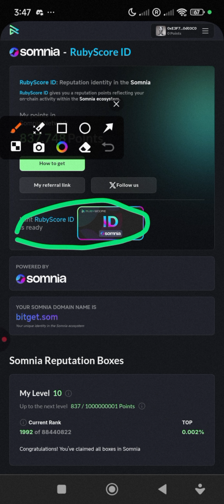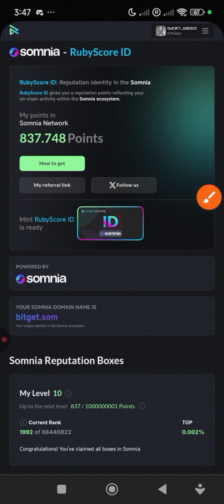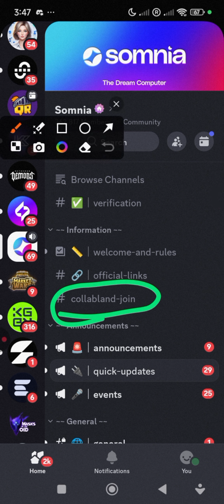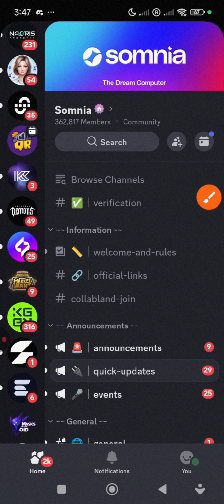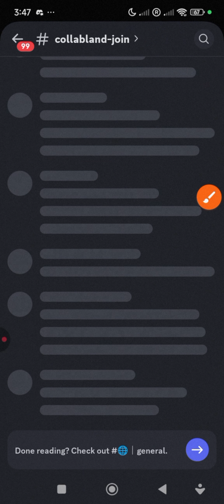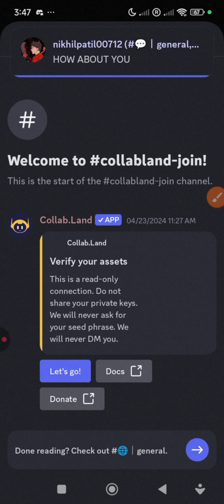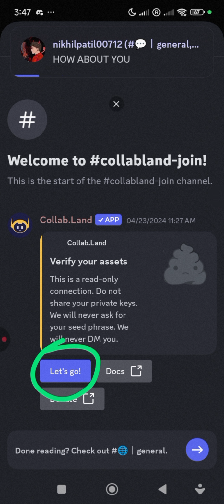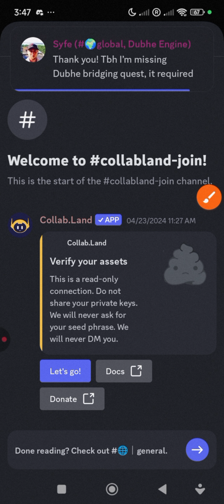I made a video on how you should mint yours. If you minted yours, it costs about $4 to mint. Then you need to do exactly what I'm going to show you right now. So come to Discord, right? That is on your Somnia. When you open the Somnia Discord server, you need to click on Collabland join. This place you see Collabland join. You need to click on it, open it, and then click on let's go. You need to click on let's go because you need to claim a particular role.